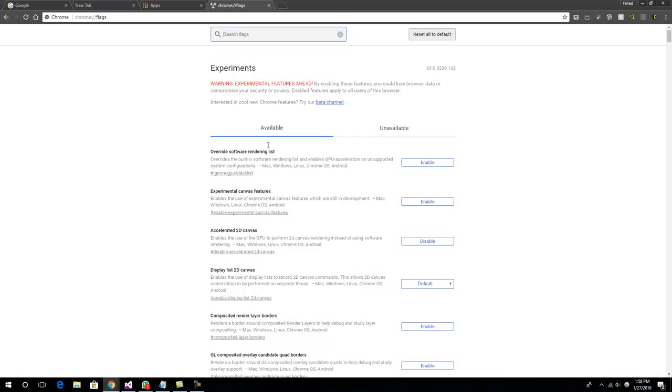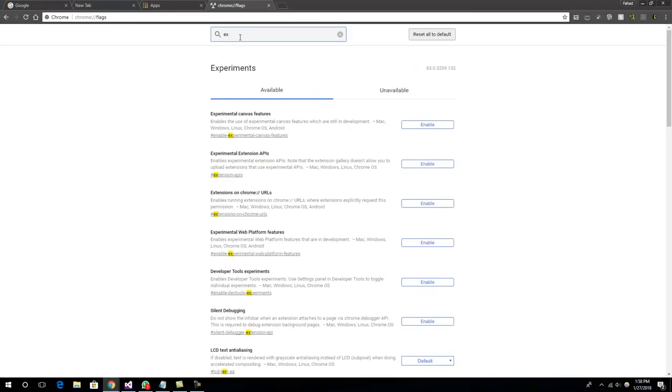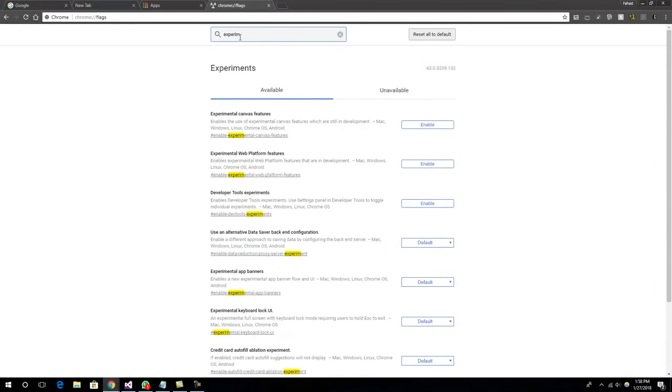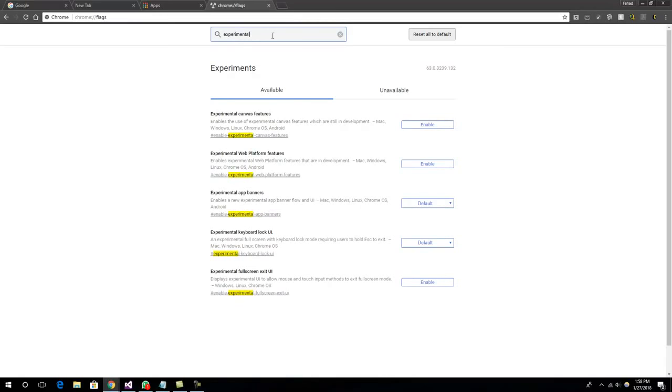So the first thing you want to see is this one, experimental canvas feature, right? So if you can't find it, you can just search it up here, right? All right, experimental canvas feature, right? And you want to make sure that that is enabled. I already have it enabled. If you don't, go ahead and enable that.